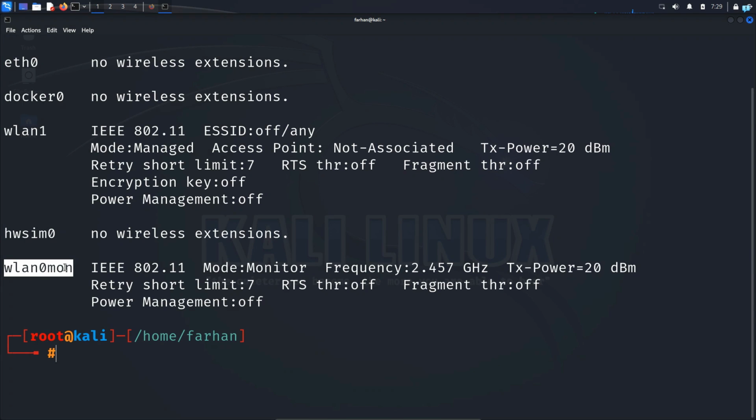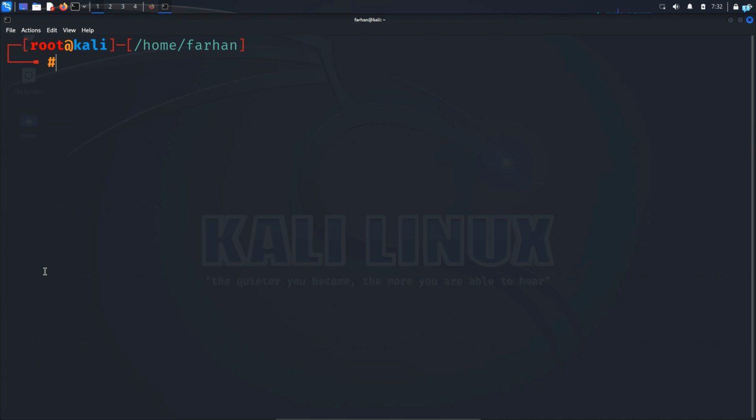Now after you are done using the monitor mode, if you want to disable it, you have to stop this interface. So type the command airmon-ng stop and the name of the interface, which in this case is wlan0mon, and press enter. After the interface has been stopped, we have to restart the network manager service because it is not running. So I will type the command service network-manager restart and press enter.